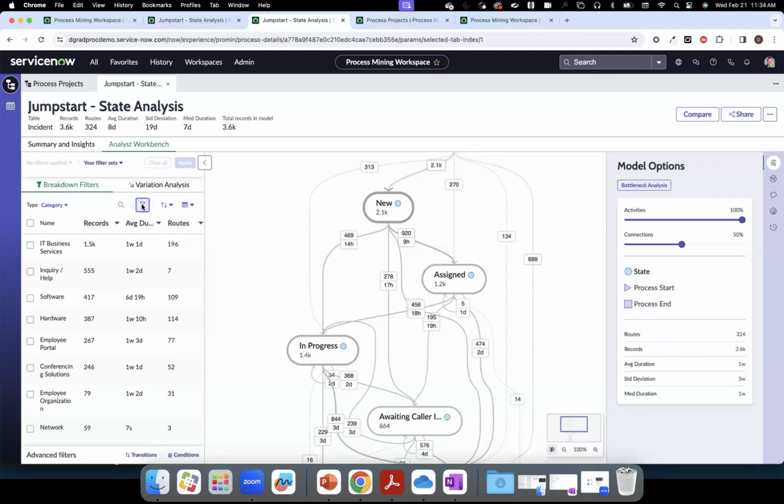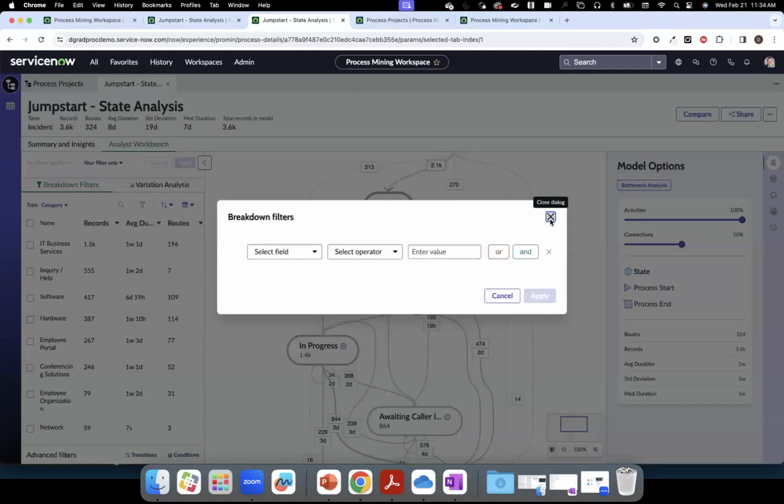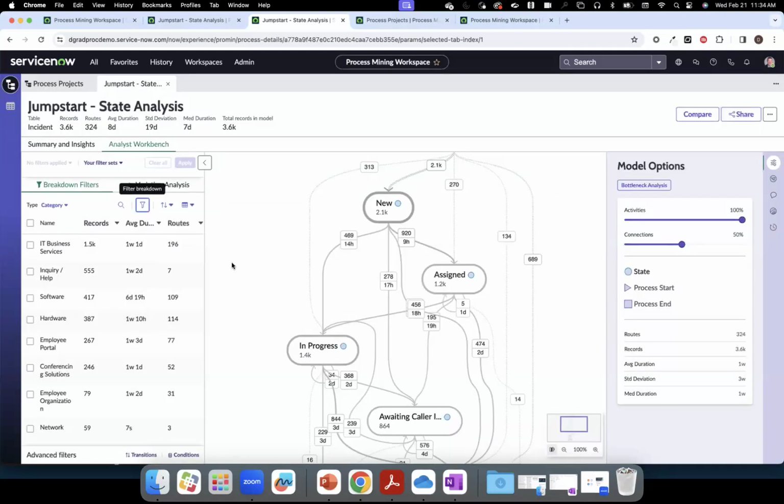You can start filtering these if you want to filter these breakdowns. And we'll do that in the next example in a second. So that's it. We created our first project. And state is usually the one that we start with in most situations. But now let's create one more.